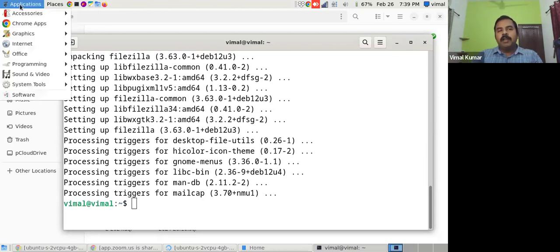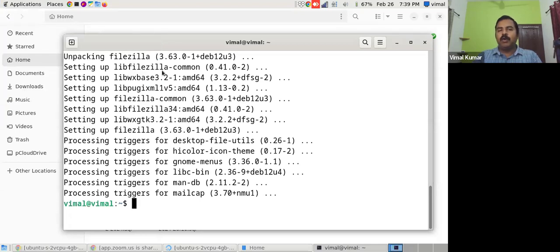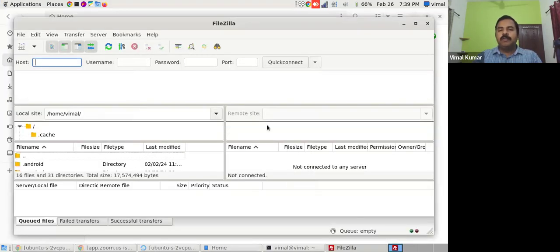After installation, you can check its availability in the application launcher, under internet. See here, FileZilla is there. If you click on FileZilla, it will open. FileZilla is software we can use to manage files. Suppose you have a website and you have to upload the files. Using this FileZilla software, you can upload them to the server.